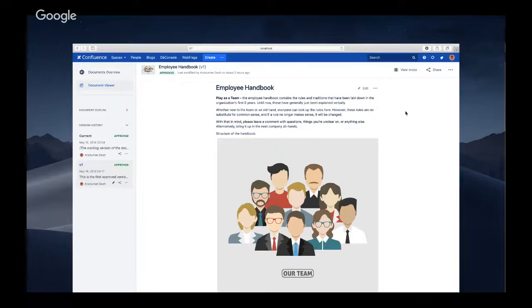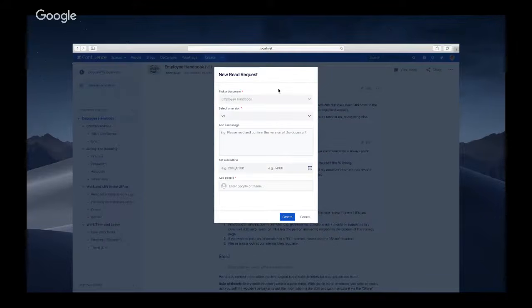Perfect. All right, so you would have an option here on a document level. If you go to the More menu, you can create a read request as an admin. Once you do that, you can create a read request for any version of that document that you choose. You can do it for your current version or any of the other versions that you have created, so you can pick any of those versions here.